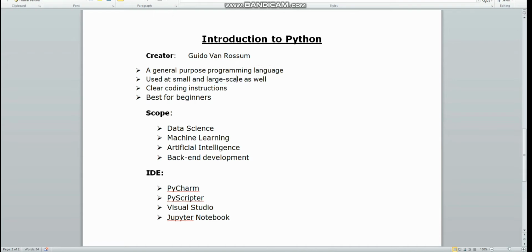It has clear coding instructions. That is why it is very easy to read, easy to write, easy to learn, and easy to code. And it is the reason why it is best for beginners. Once you get proficient in this language, you will have many opportunities to work in data science, machine learning, artificial intelligence, and backend development of websites.